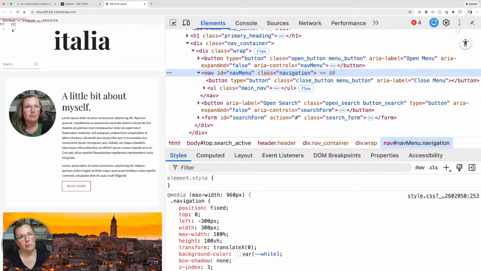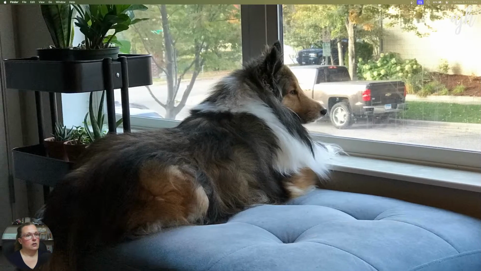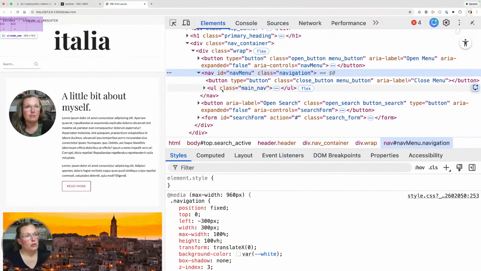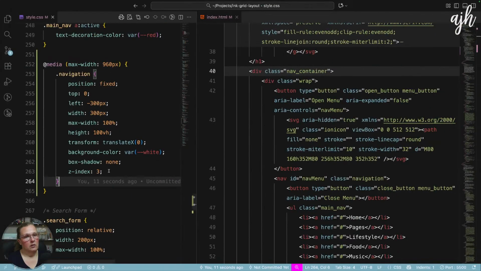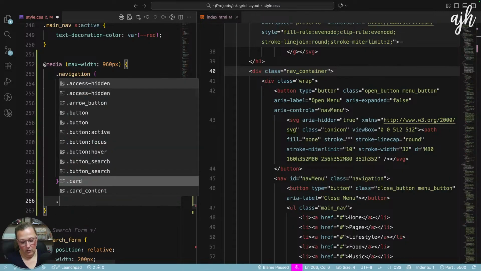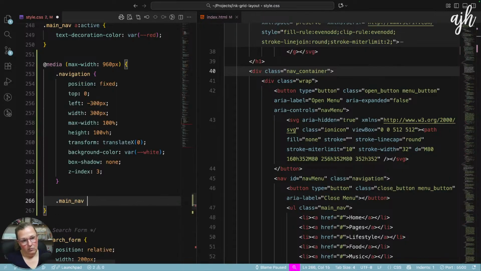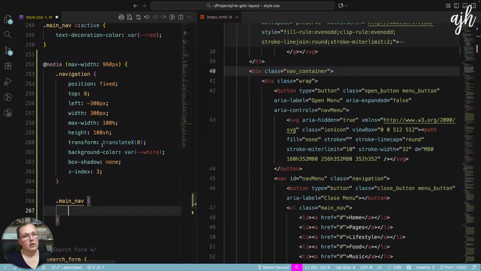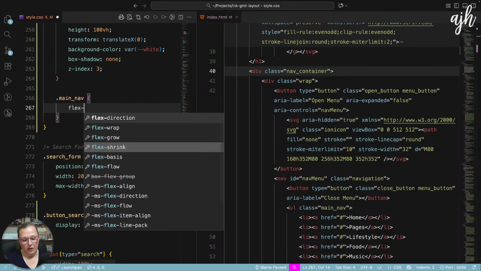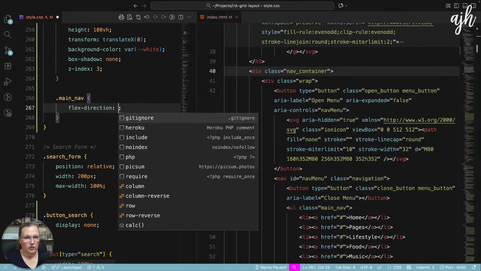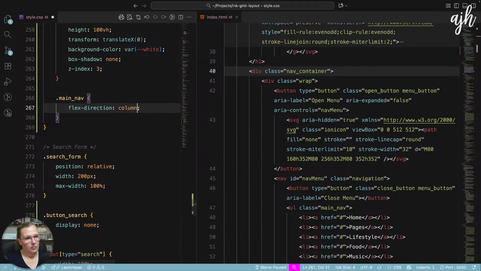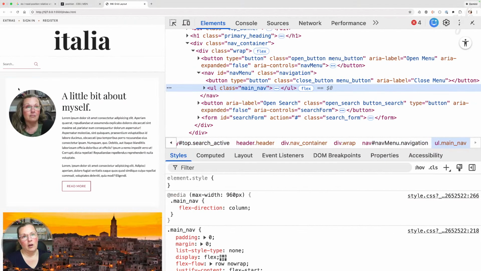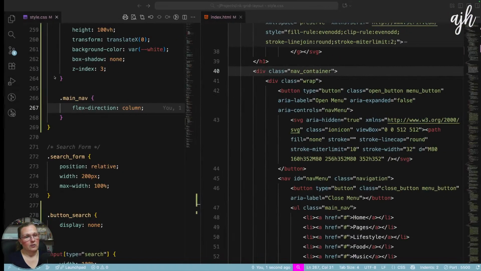There's our nav, and we're kind of busting out there. So let's make sure that our main nav, we're going to change the flex direction because right now it's a row. So we're going to change the flex direction to a column. And that hides everything now. So perfect.